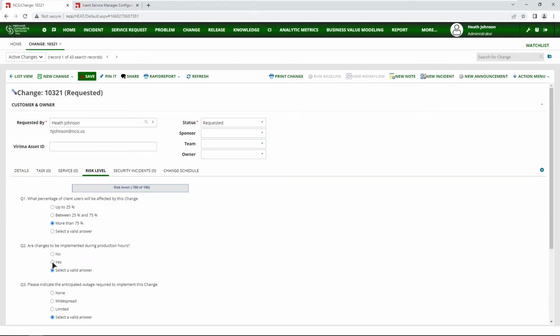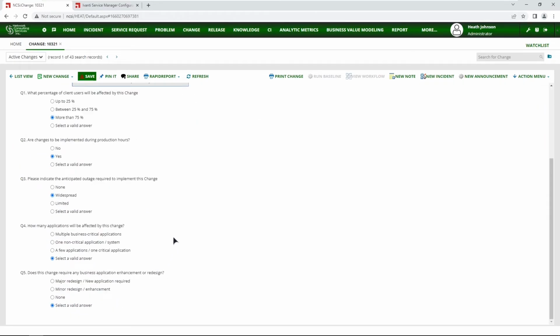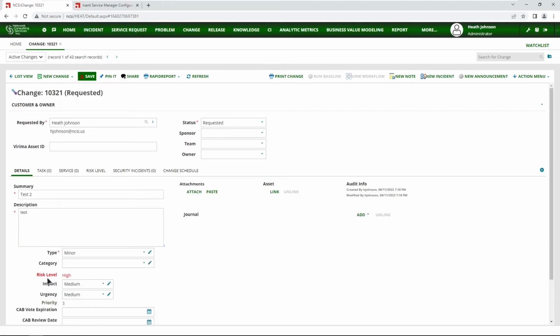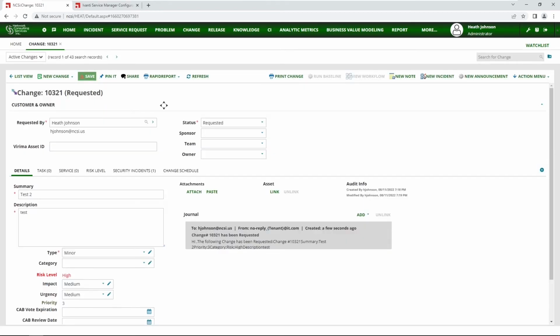So it's not until I answer all these questions, and as you can see, the negative value is getting closer to 1 or positive. And then once I answer the last question, I actually get a risk level, and I can see that here on the details tab. And now I should be able to save it and move the change request through the approval process.